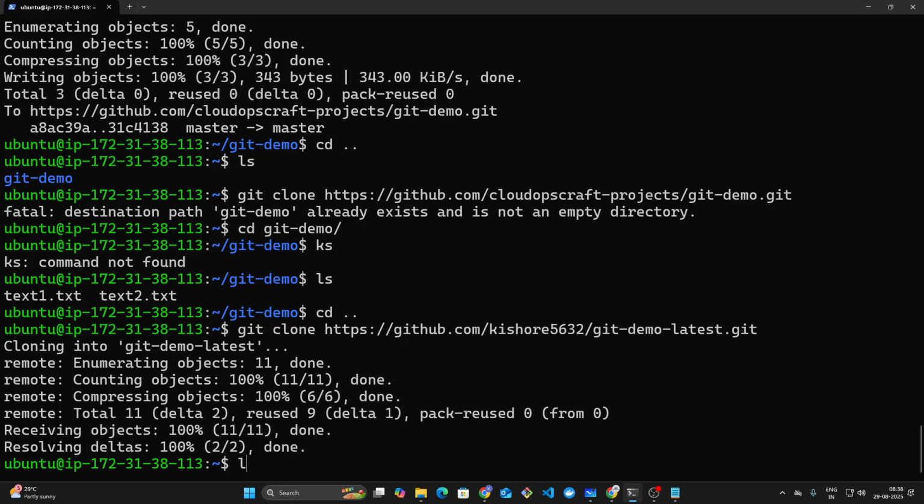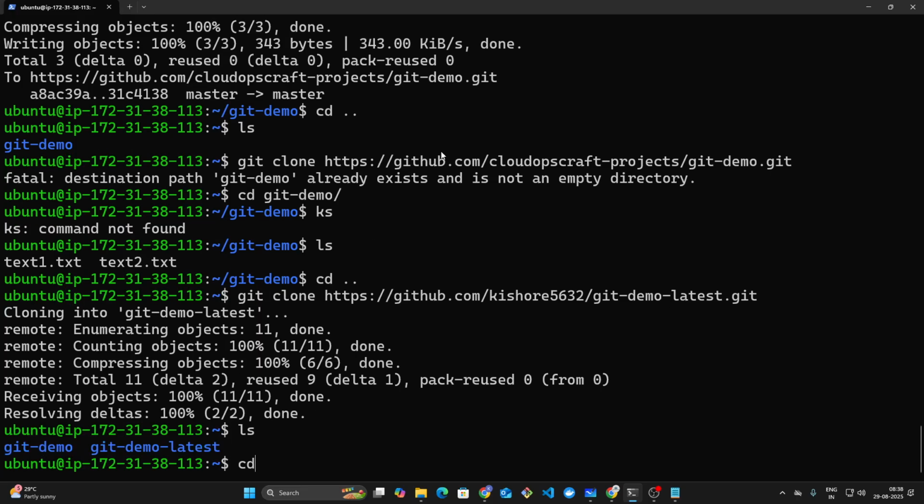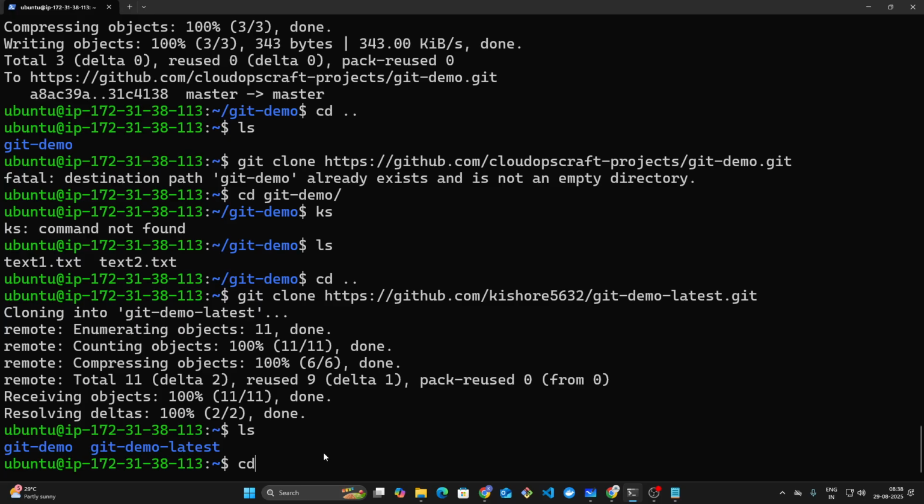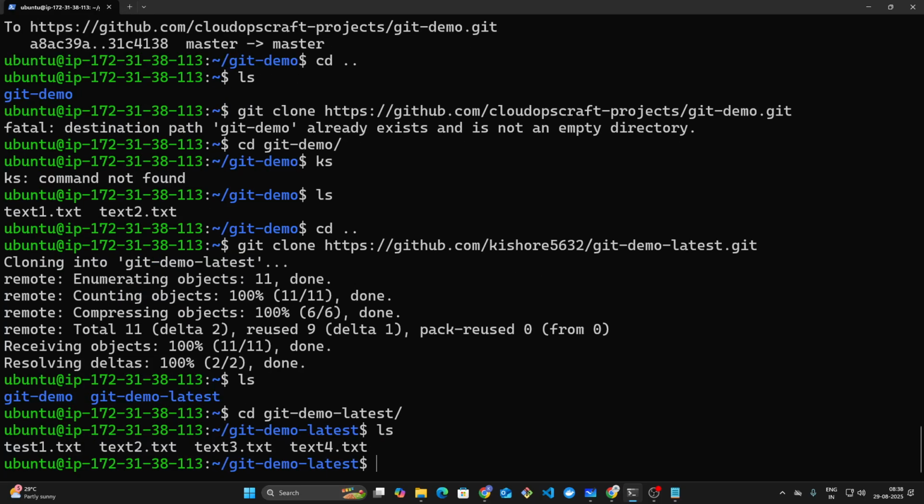If I do ls here, we can see git demo. But why did we get git demo already exists? Because git demo is the repo name, but I am already having this here. So it is saying that it is not empty. Since it is the same name, it is already there, and it is simply giving an error as it is not an empty directory. But this is a different name, right? Git demo latest. Now if I enter into it, I can see all the changes, what and all changes I have done previously, I can see everything.